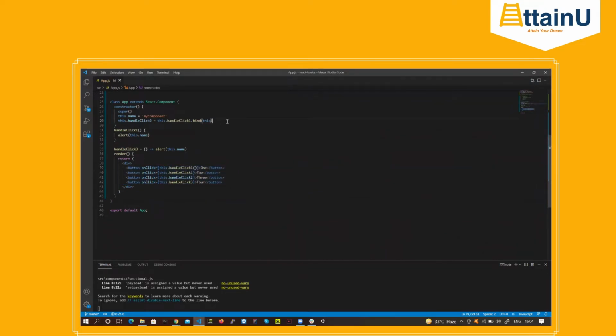Just to add to that, I'm giving you the answer to why it behaves the way it does. Here you can see we have a constructor at the top. There we have the name. Then we are binding, I'll come back to that. Then we have a method handleClick1, and another method handleClick3. Both of them are alerting this.name. The difference is that handleClick1 is a normal function, and handleClick3 is an arrow function. Then in my render method, I'm returning the JSX, where there are 4 different buttons.